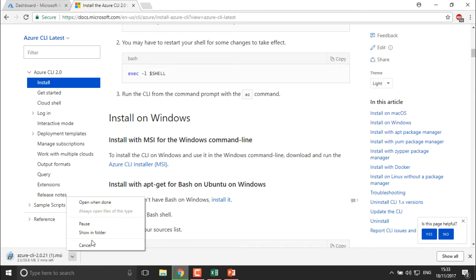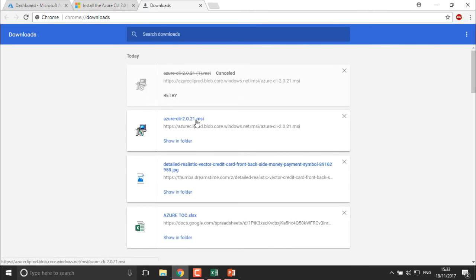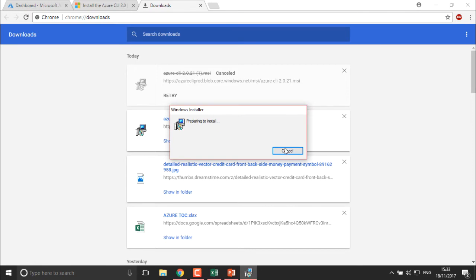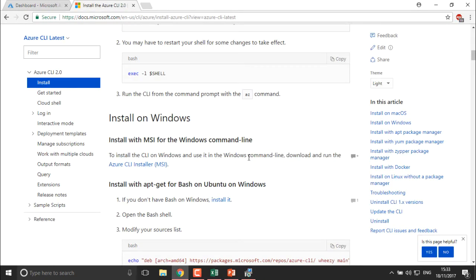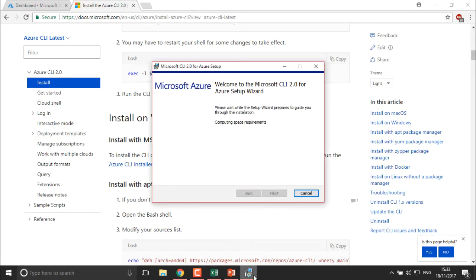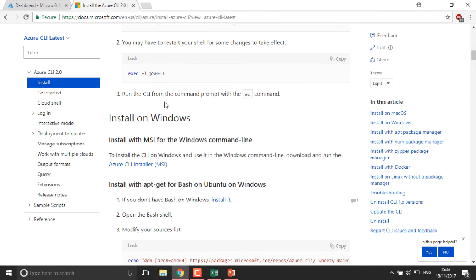I already have the package downloaded, so I'll just move into my downloads, and you can check this is what I have downloaded. We can run it and install this Azure CLI. It's not a big challenge generally. We just need to go for next, agree, and then you can install it. Once you have installed the CLI, you can move into your command line for using it.